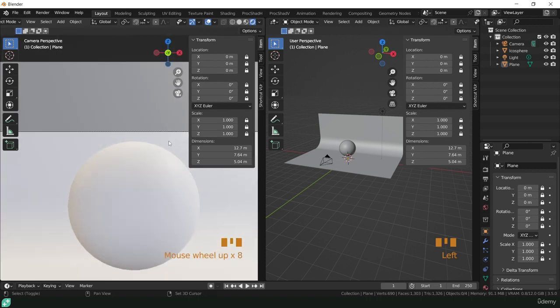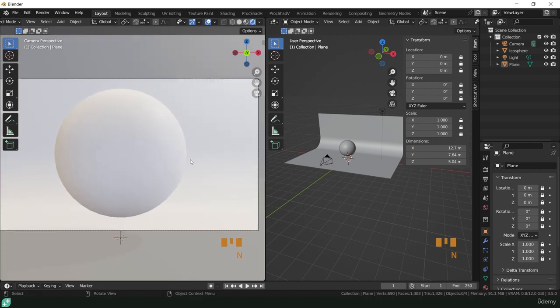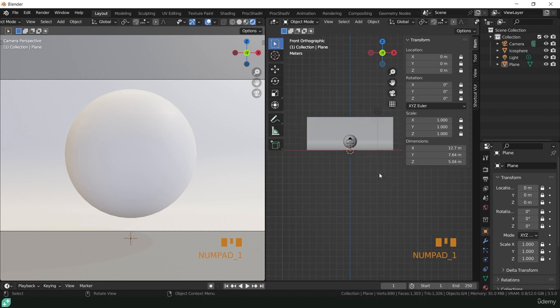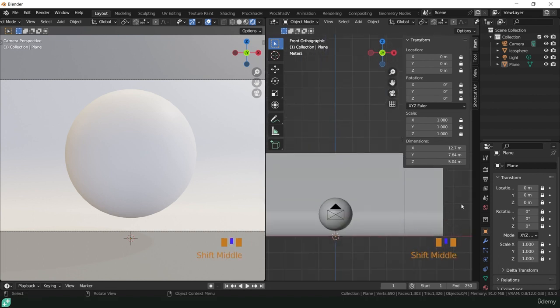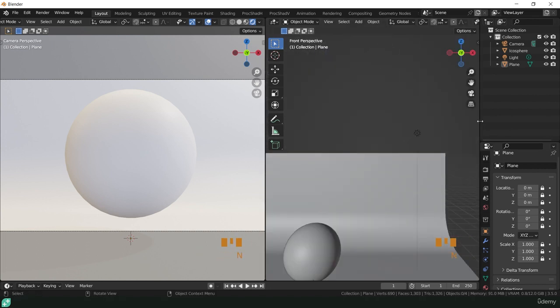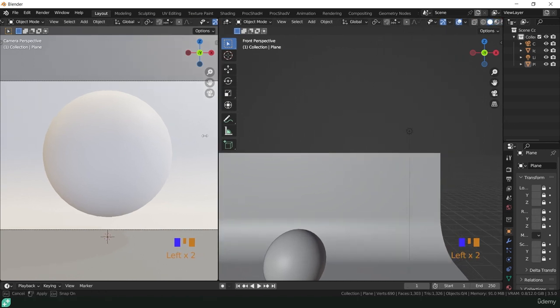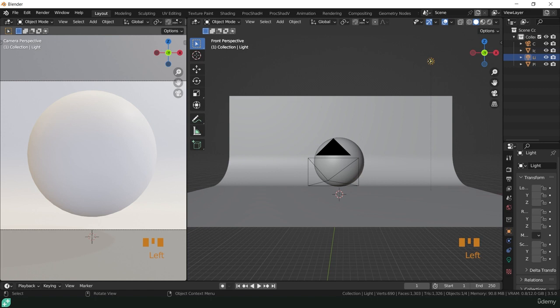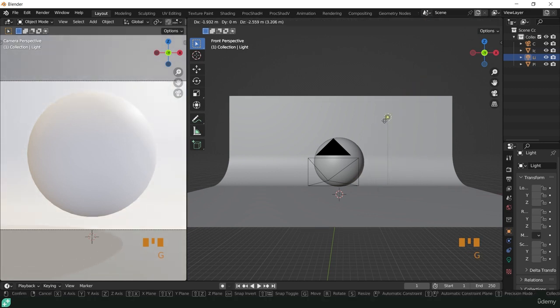And let's zoom right in on that. Get rid of these toolbars by hitting T and N. And now let's just look at this view. And again, let's get rid of that toolbar. And let's take this light and move it a little bit closer to our object. So you can see as we get closer to our object, it's changing the shadow on the ground.